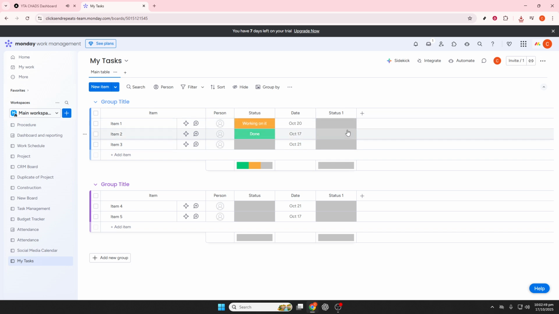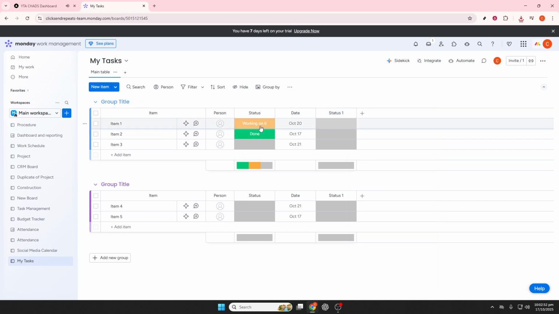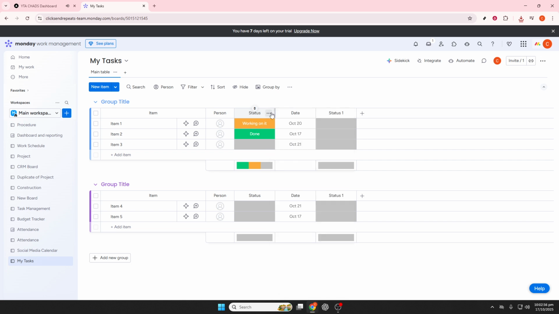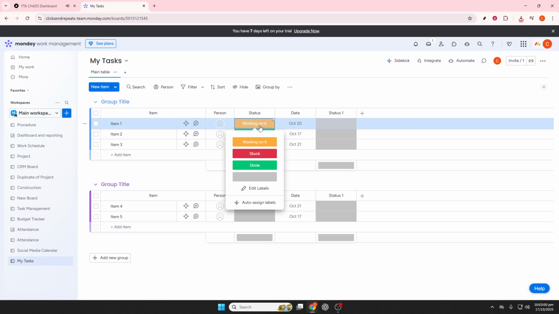To make the status column align with your workflow, click inside any cell of the status column, then tap the pencil icon to edit your labels. This allows you to rename, add, or delete labels and assign custom colors to each status option. For instance, you might use green for done, yellow for in progress, and red for stuck. Consistent color coding not only makes your board visually appealing, but also easier to interpret at a glance.